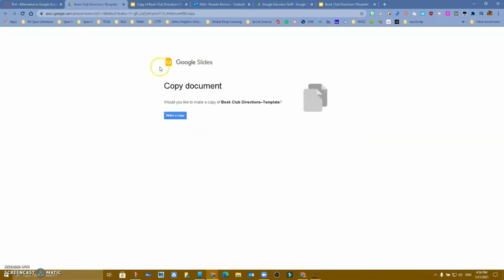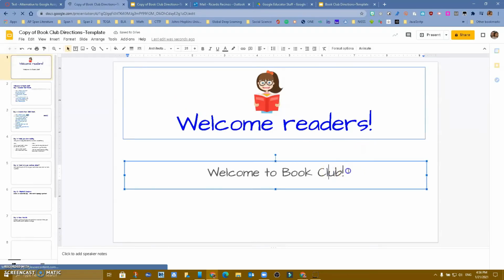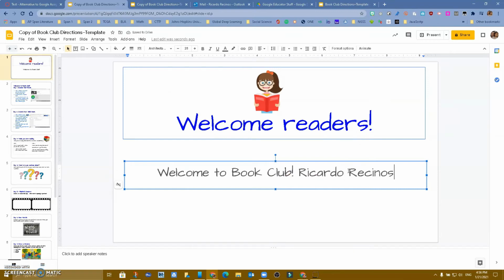Notice what's going to happen. It's going to say, do you want to make your own copy? And yes, I do. So let me go to make copy. Then it's going to make my own copy for me that I can use and modify. So now that I have it, I can come as a student. This would have been the same thing if I was using a doc, right?